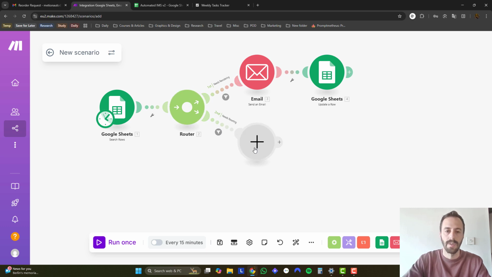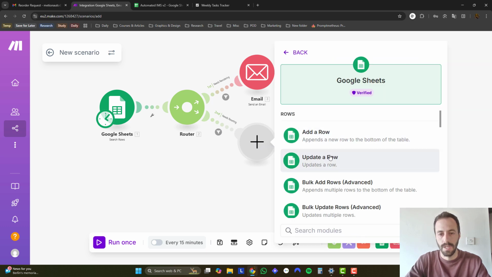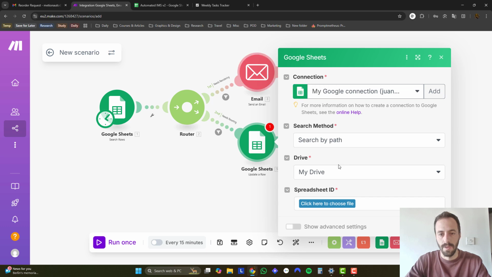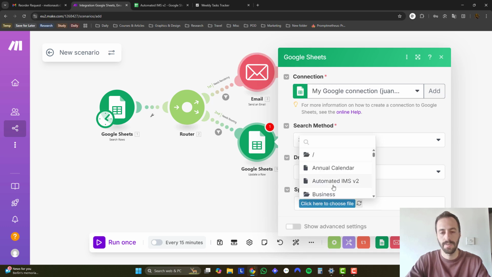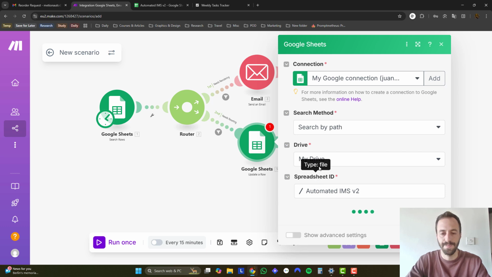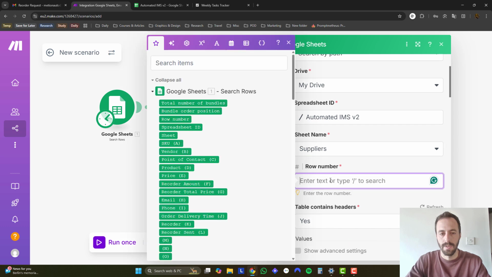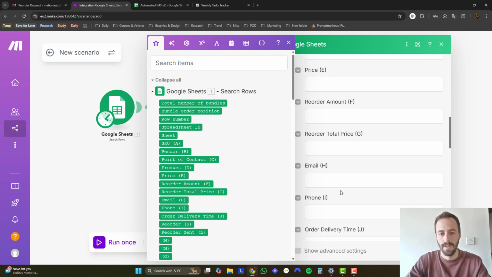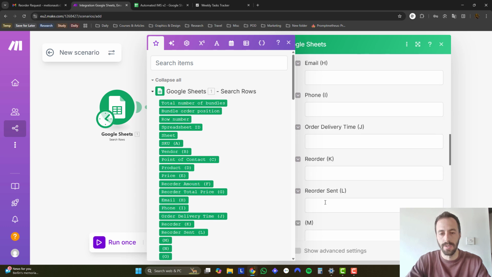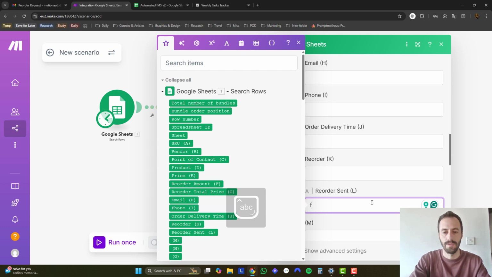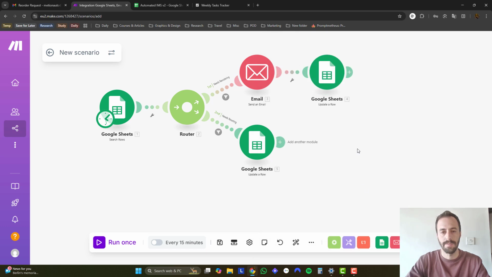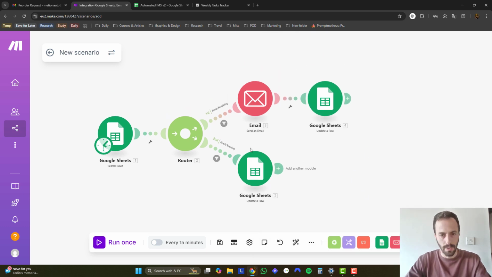pass through it. And we want to add a module from Google Sheets, update row. Again, search for your spreadsheet. Name, suppliers. Row number is the row number from the search module. And we want to change the reorder sent to false. Basically, setting it back to default. Okay, and that's it. We got the automation.